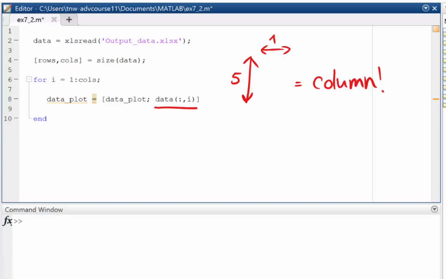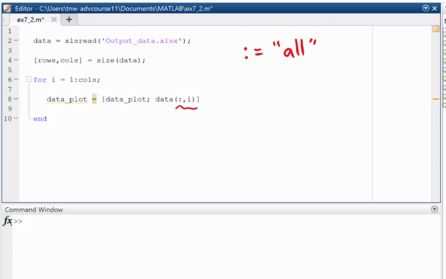And this column we want to paste below another column. That is why we use the semicolon. This means that two inputs in a vector are pasted below each other. If you don't use the semicolon, this script will paste all the data next to each other, and you basically end up with the data you already started with. Then also pay attention to the way we say to MATLAB that we only want one column. We do this with data and then colon and then an I. Colon basically means all. So when indexing, you always have the first value is the rows and the second value is the amount of columns.